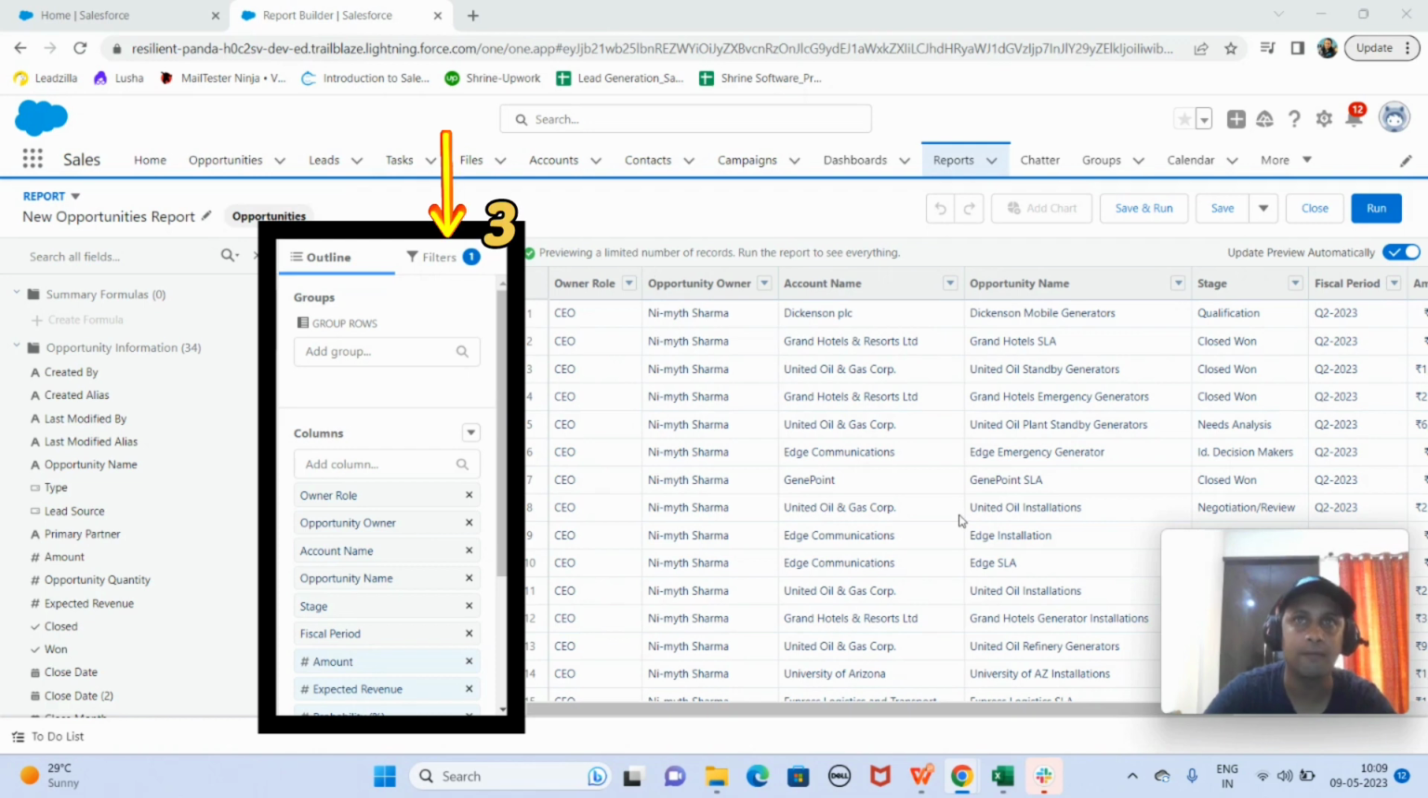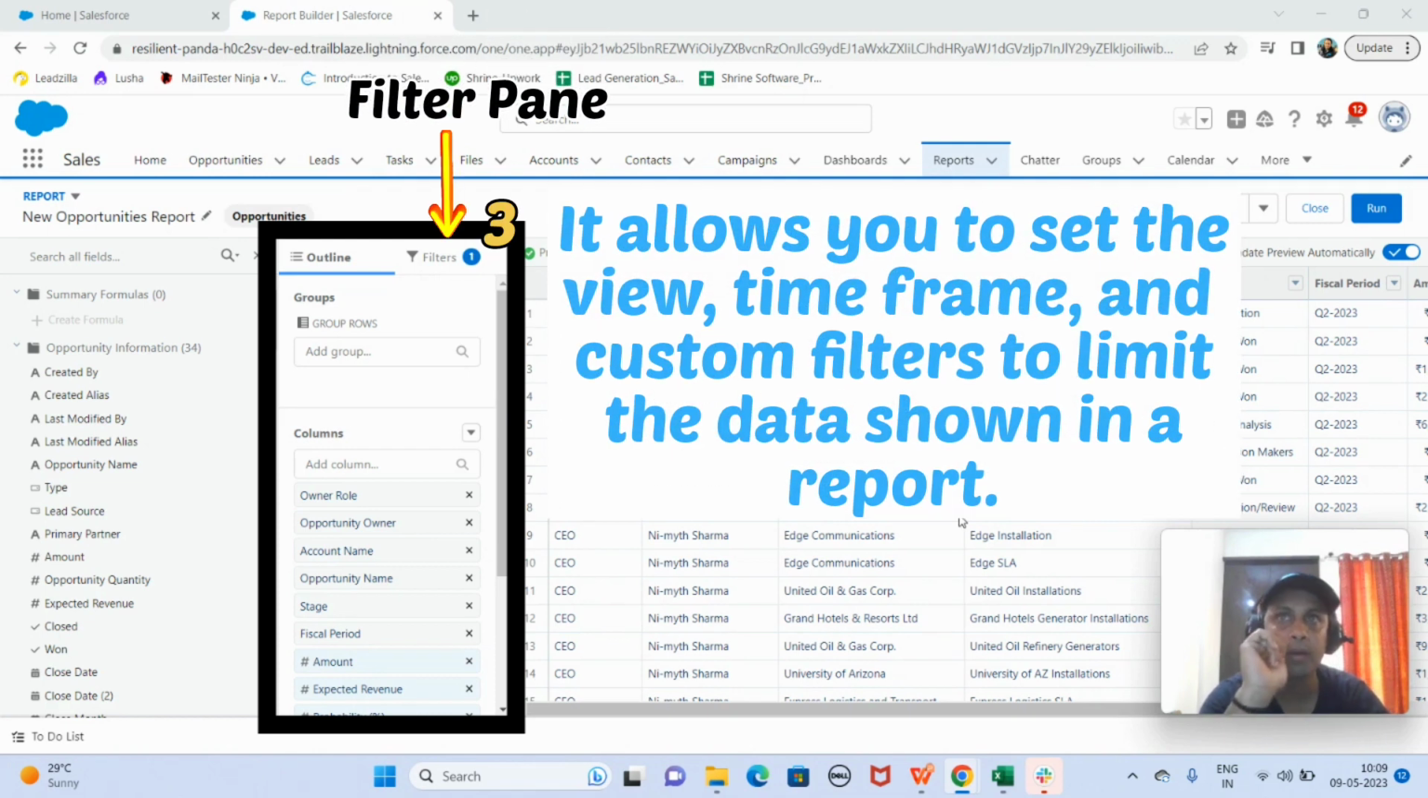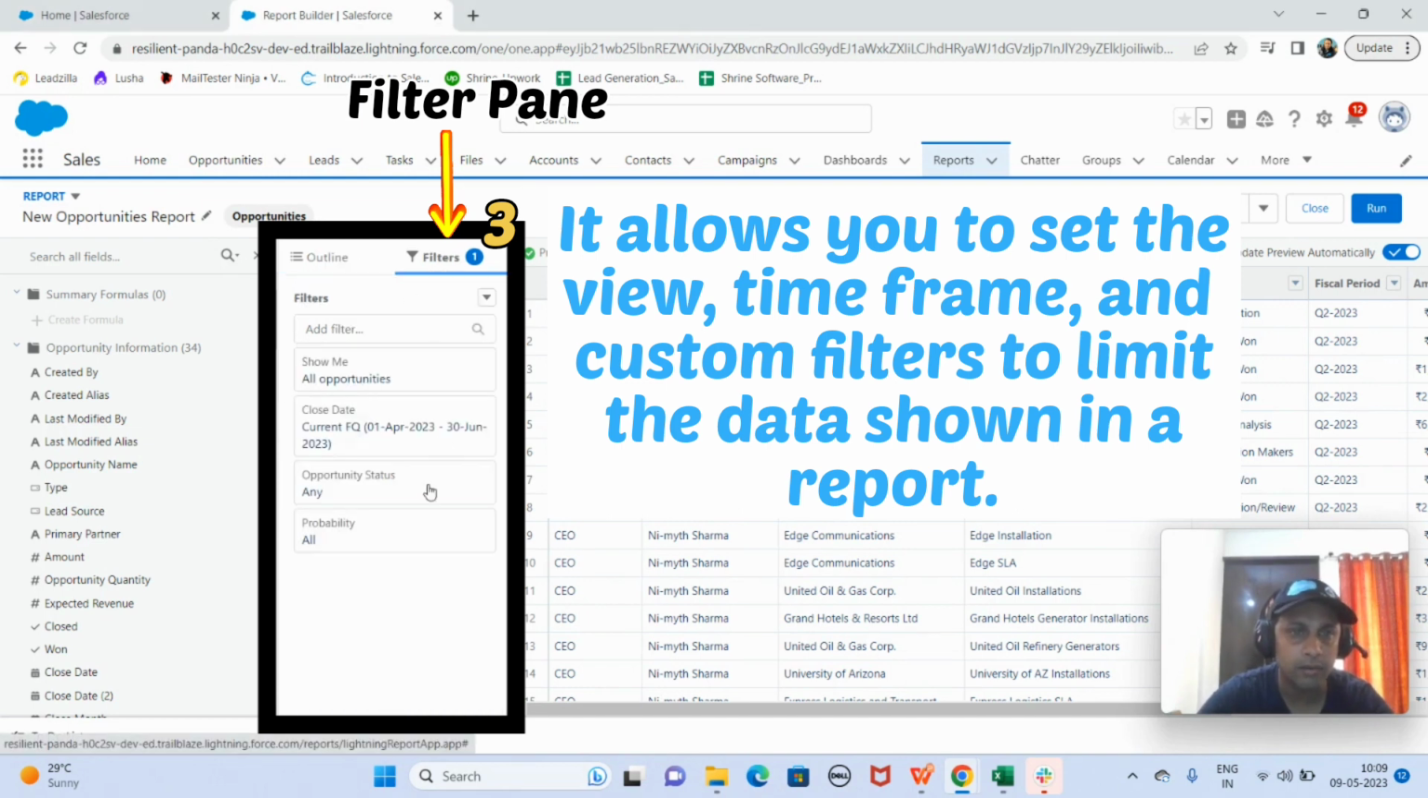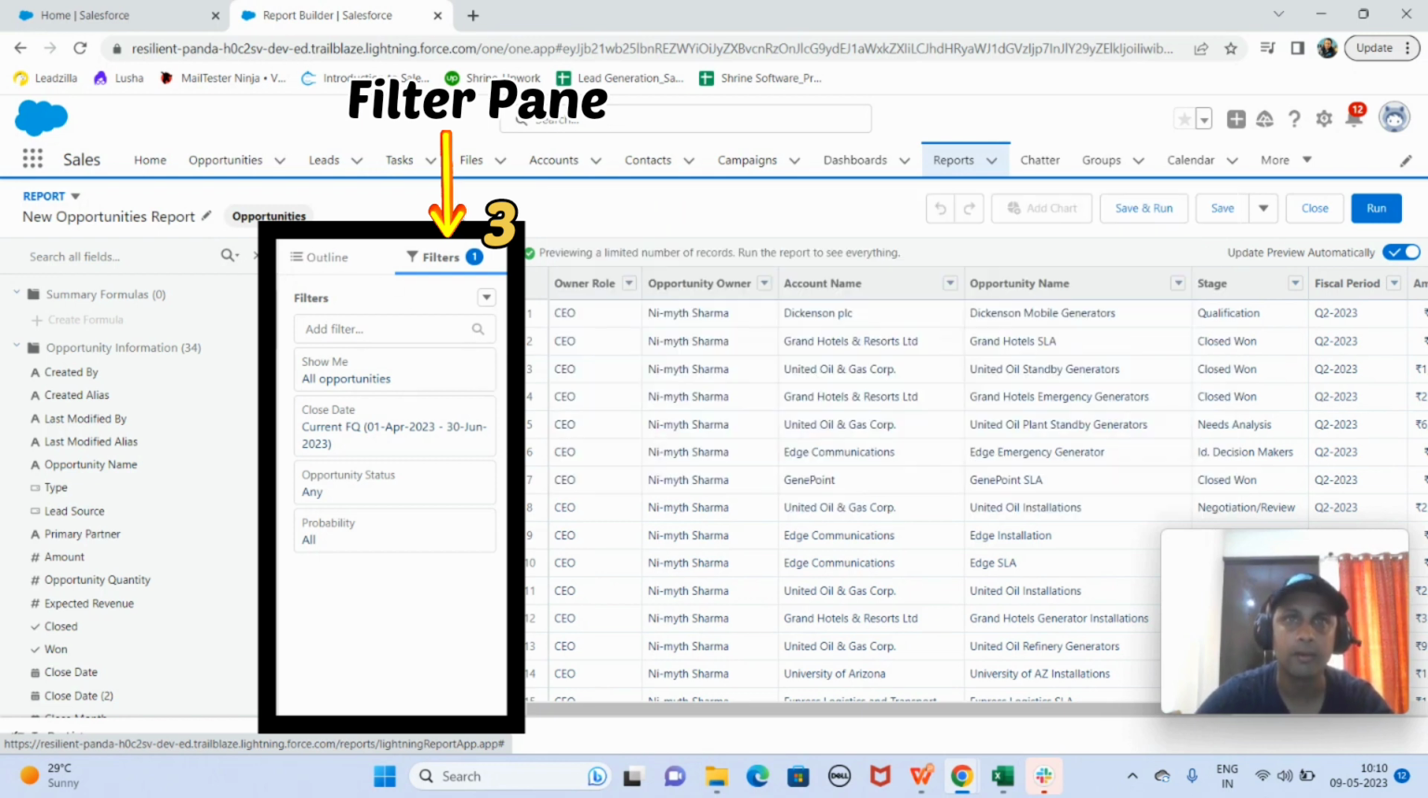The filter pane allows you to set the view, time frame, and custom filters to limit the data shown in the report. What exactly is it used for, basically? If you go to the filter, you can perform many actions over here, as per your need, your client's need, or your business needs. You can do that over here in filters, right?